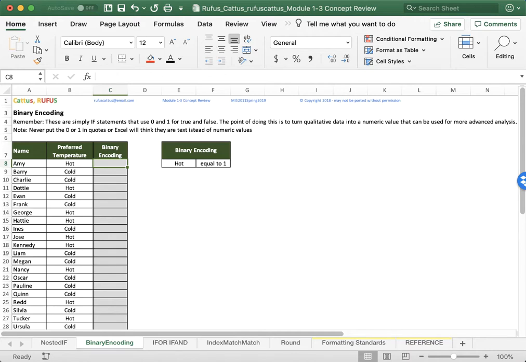But to practice here, we have a table with names and preferred temperatures, and then we want to take that data and binary encode it. And normally you'd have a statement up top that says, make sure that hot is equal to 1 or cold is equal to 1. We will always tell you how it should be encoded.